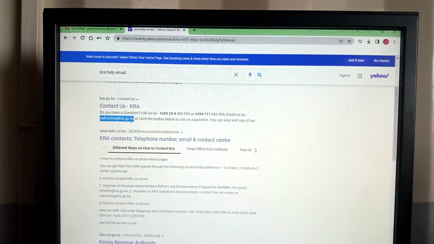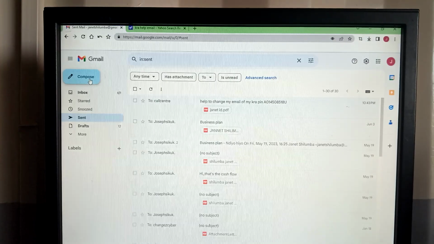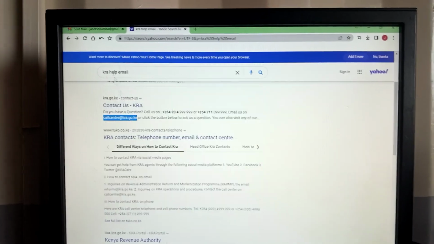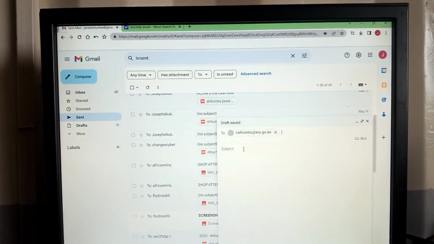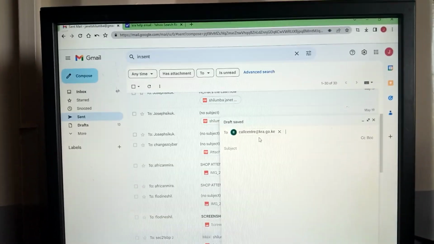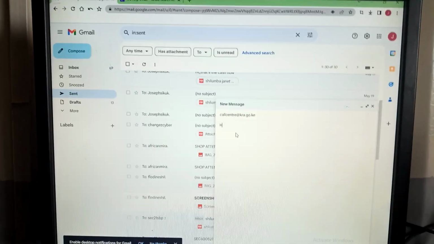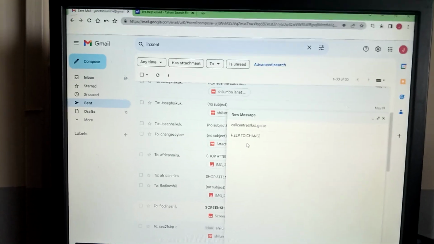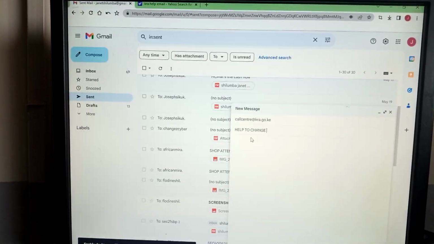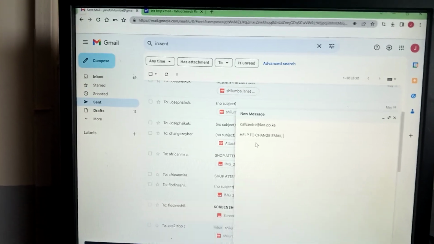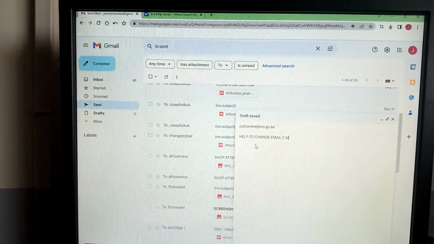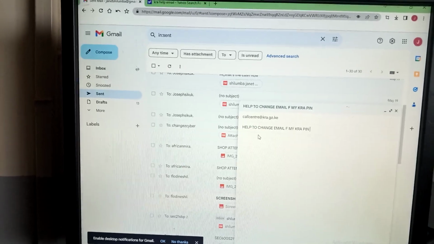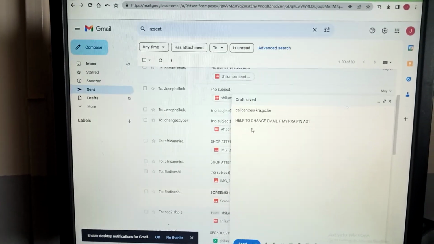This is the call center at KRA.go.ke. So you just compose an email to KRA call center at KRA.go.ke. On the subject, just type help to change email of my KRA pin, and then type your KRA pin there.